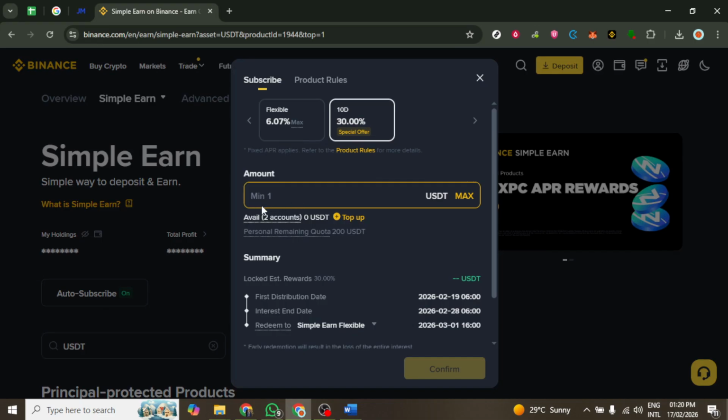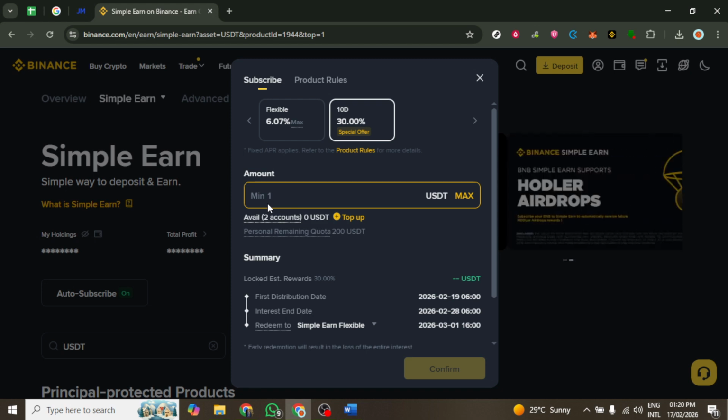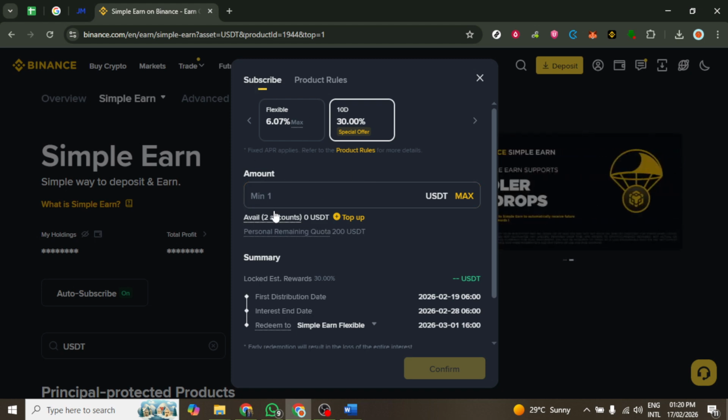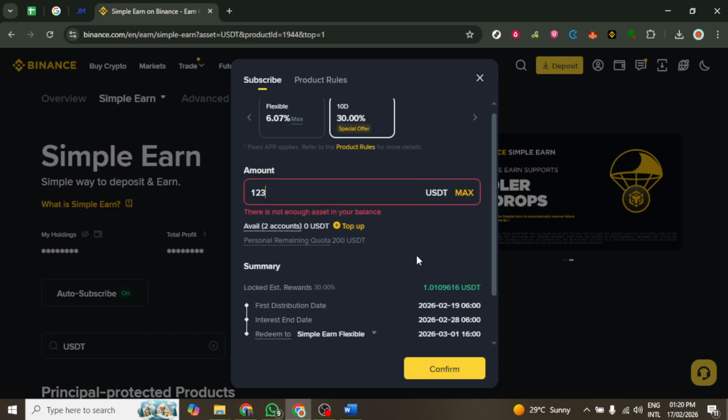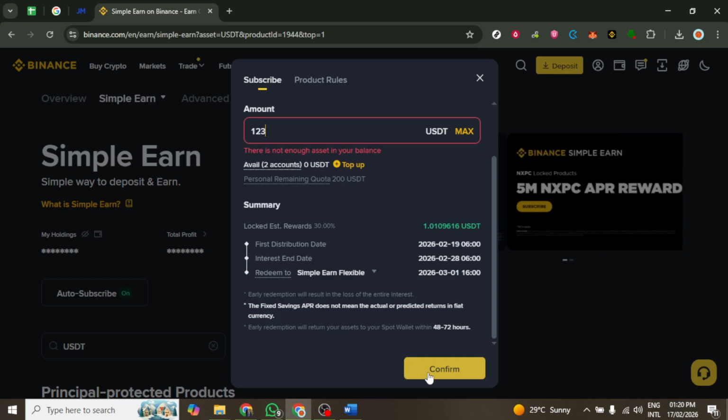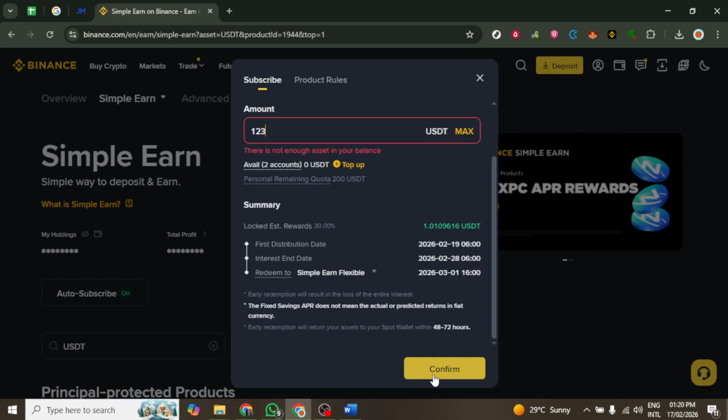Look for the option that allows you to enter the amount of BNB you wish to deposit. Enter the desired amount accurately. After entering the amount, review the estimated returns displayed on the screen. This information is crucial, as it gives you an idea of what to expect in terms of earnings. If everything looks satisfactory, confirm your subscription by clicking the appropriate button labeled Confirm.